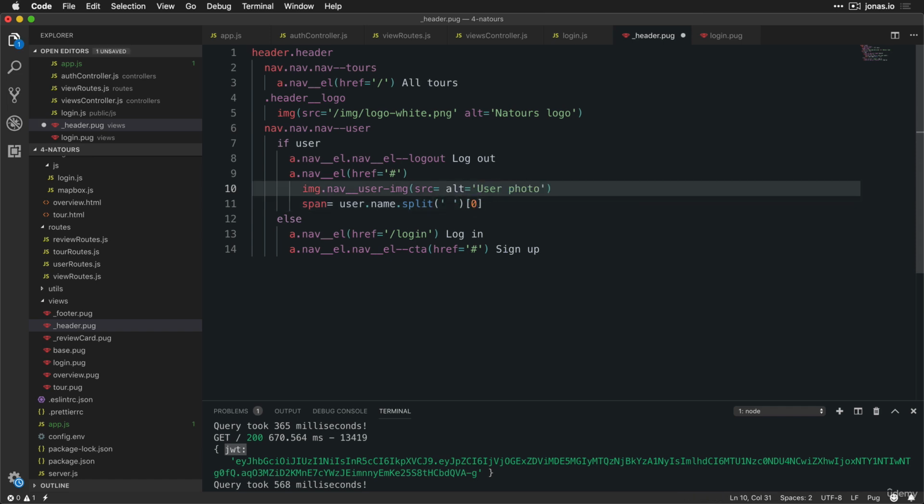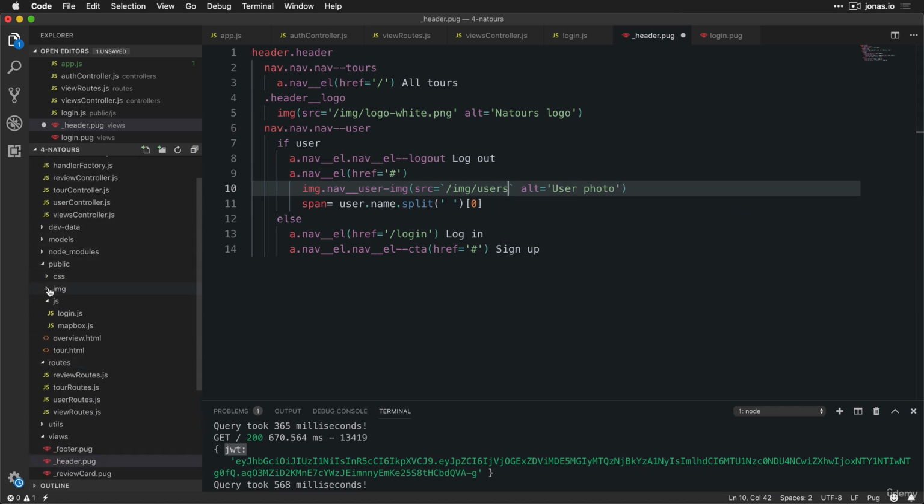Then here, of course, we also want that picture. So that's image / users, remember, I believe at least. So image, yeah, so here we go, users. And then whatever comes from our database. So user.photo, and then we can also give it a nice alternative text, which is very important for accessibility. And so let's get it right here.